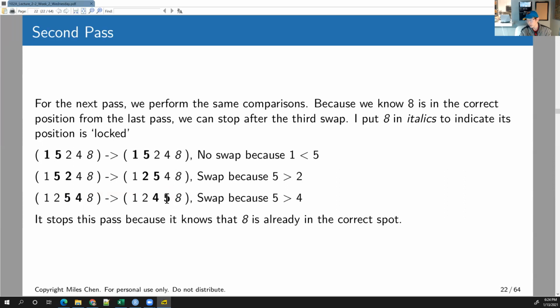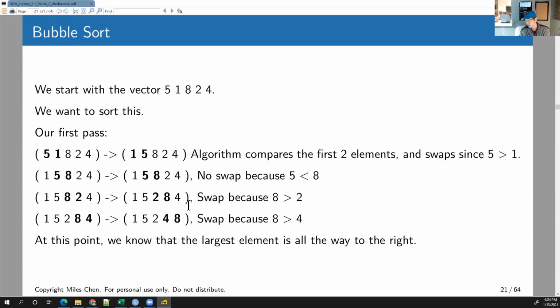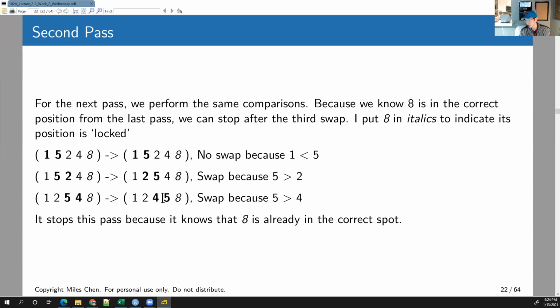There's no need to swap or even check the last two, because we know the 8 is in the correct spot. We know the largest number is in the correct spot. So at the second run, we only have to do 3 comparisons. The first run we did 4 comparisons, and here we do 3 comparisons.